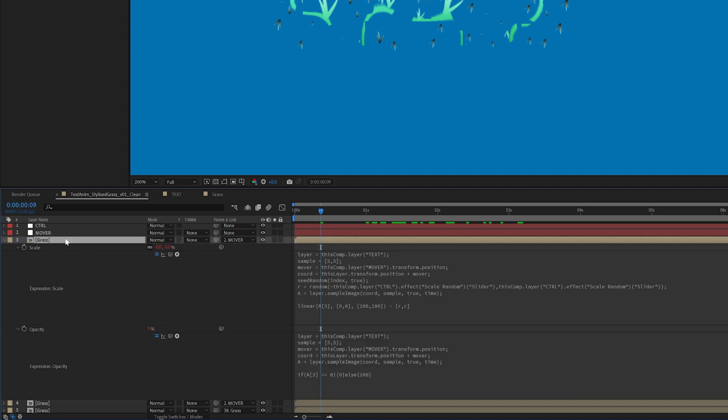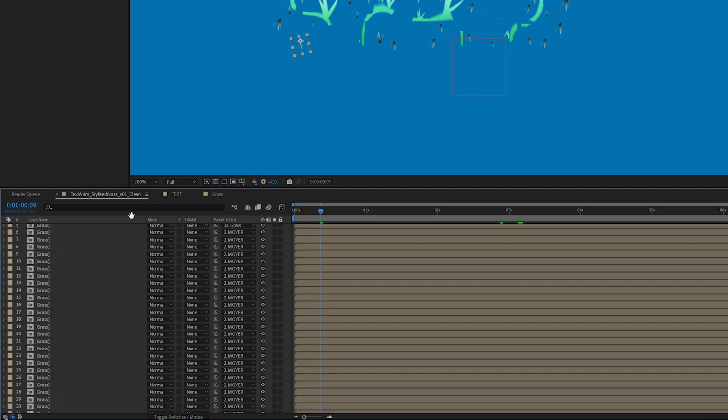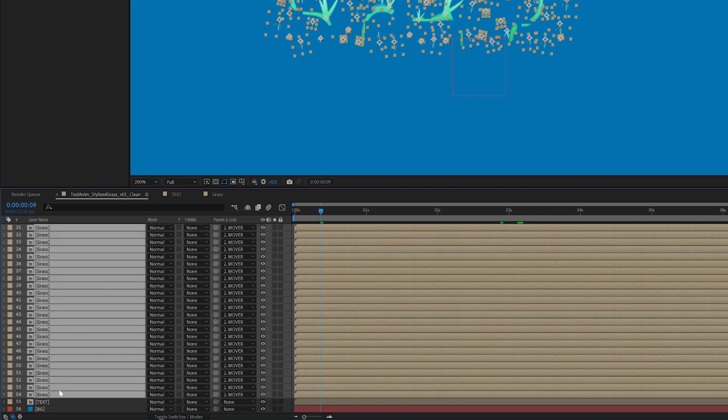See, now this is giving me 0. As you can see here, it's hidden somewhere. So if we right-click on opacity, copy expression only, I'm just going to paste this on every single piece of grass.